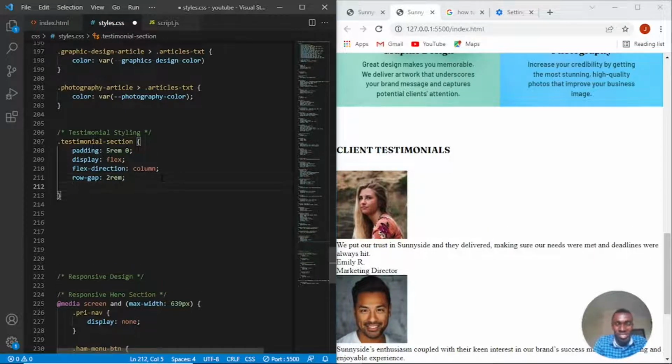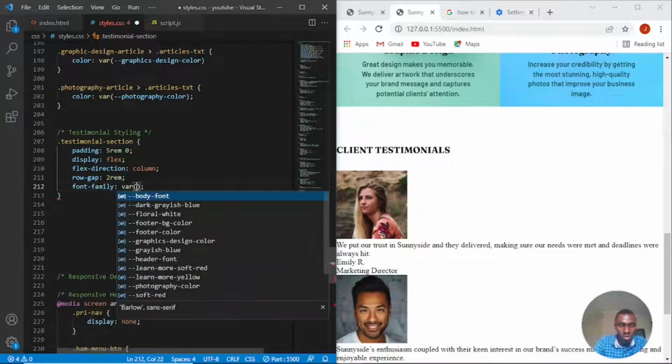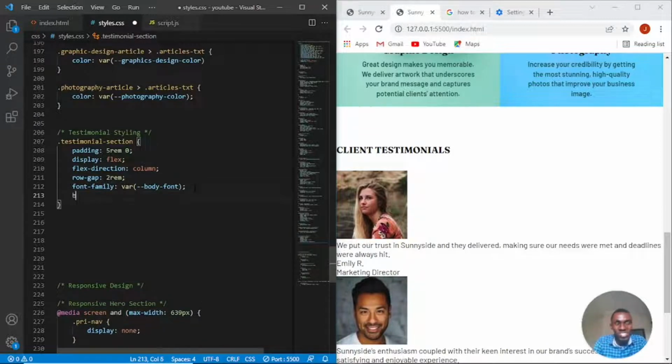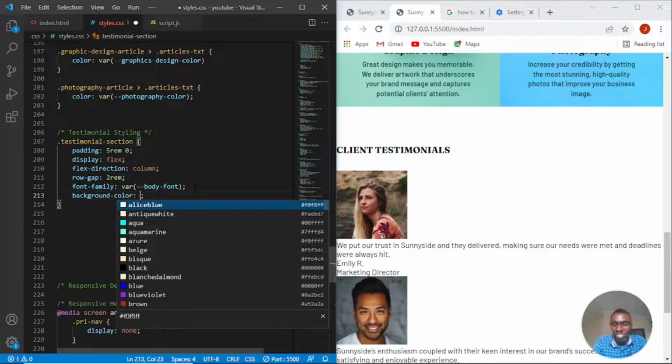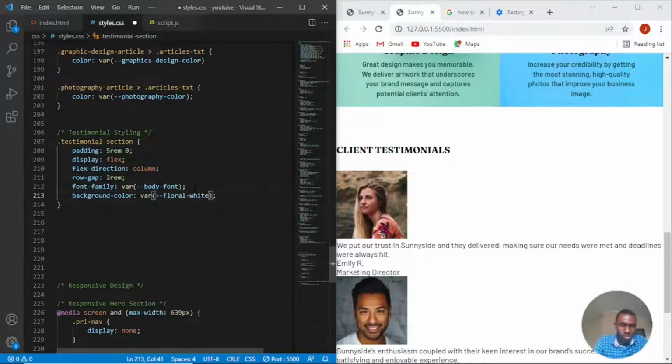Having done that, next thing I want to do is change the font family to have the same font family of body fonts. So I'm going to set the font family of our body font, just like that. So once I do that, it just changes. Now, having done that, I want to set the background color. I want to change the background color to var floral white. All right, so it's just slightly off-white, so everything looks good for now.